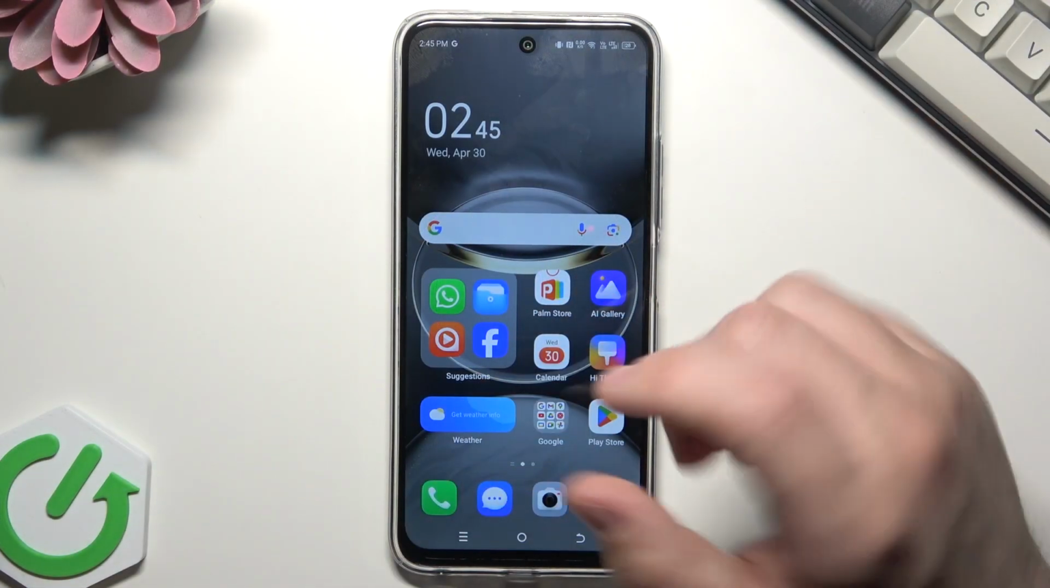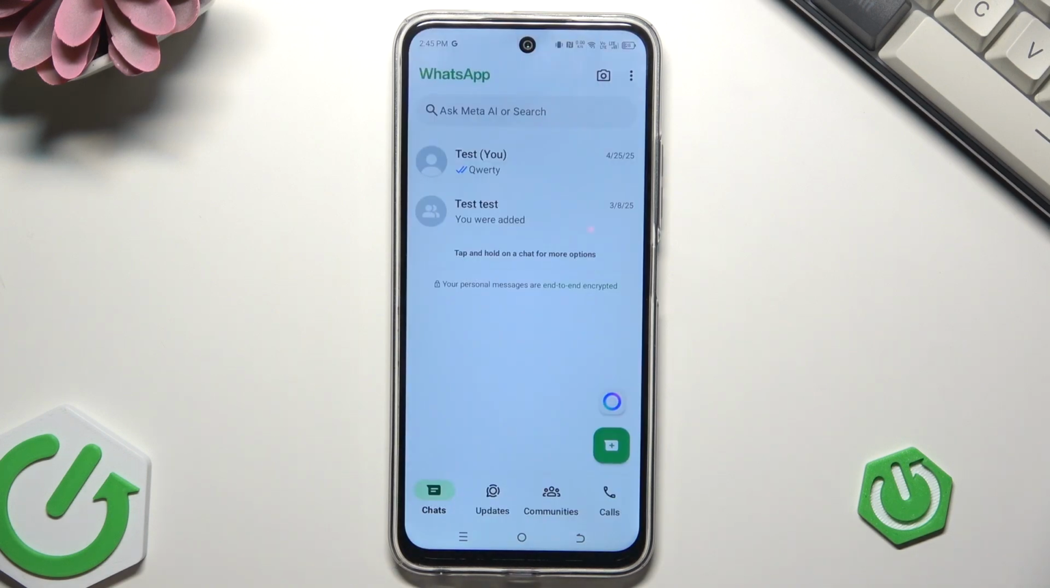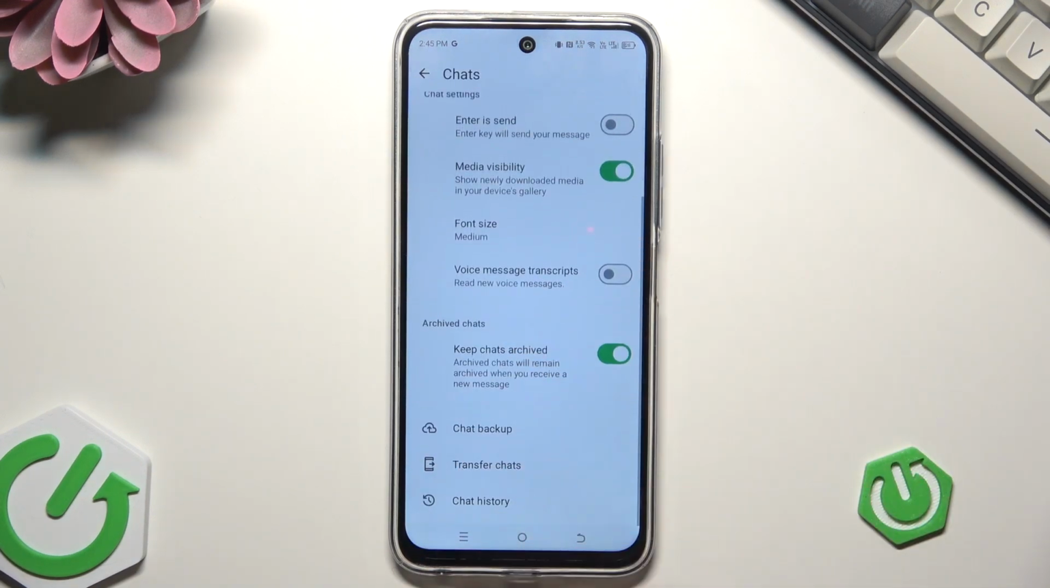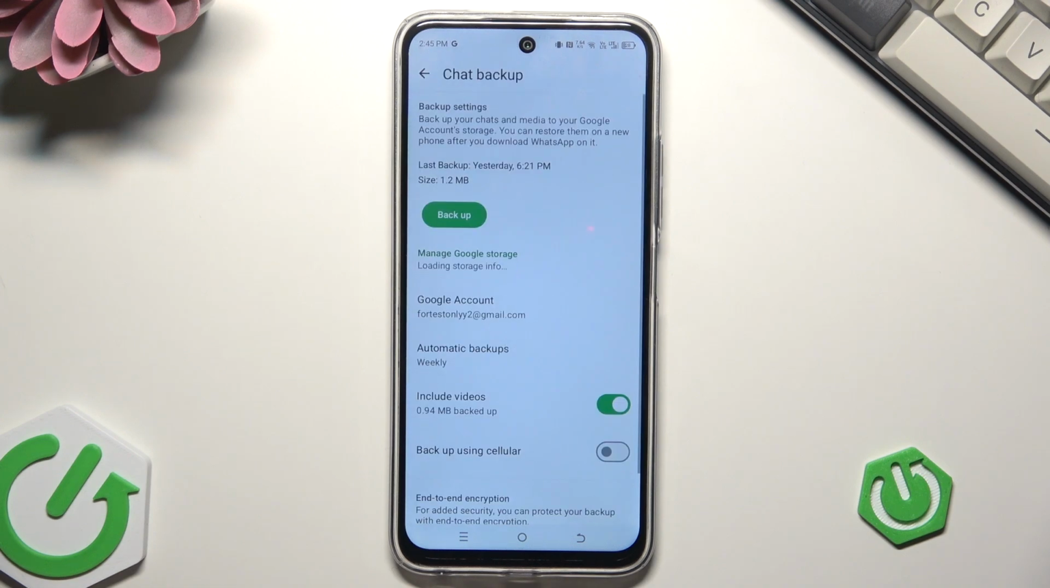Alright, so all you need to do is to open up your WhatsApp. Now you need to click on those three dots on the top right corner and now click on the settings. Find the chats. Now scroll a little bit to the downside and now tap on chat backup.